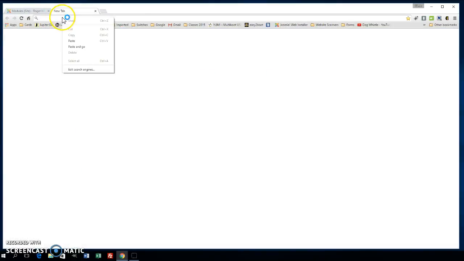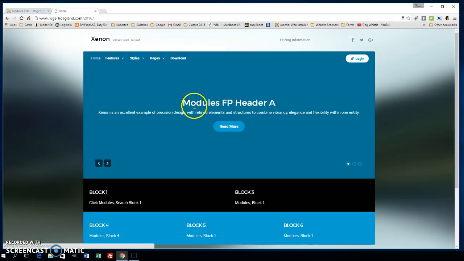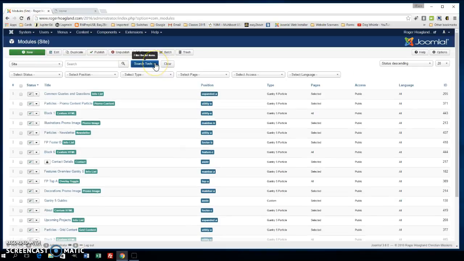I'm just going to go to the site itself because I did name some of these for you, and I want to take a look at them and just show you where they're at. Okay, so this slider is modules FP header A. All right, and then you see I've got block 1, block 3, block 4, 5, and 6. Let's go back to the back end. We can use search tools.